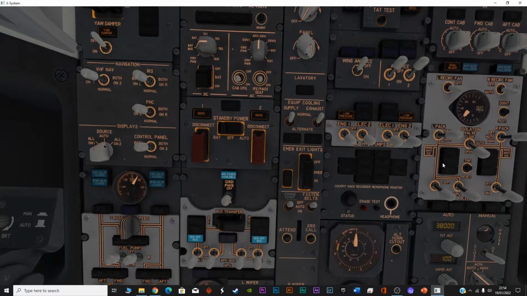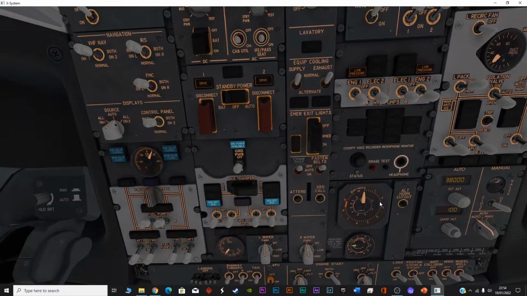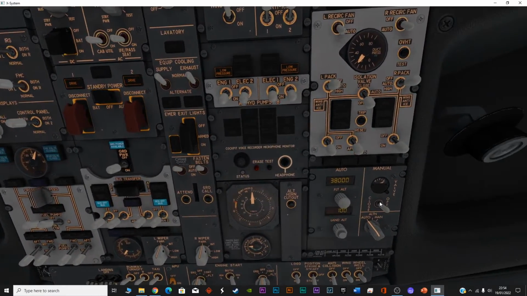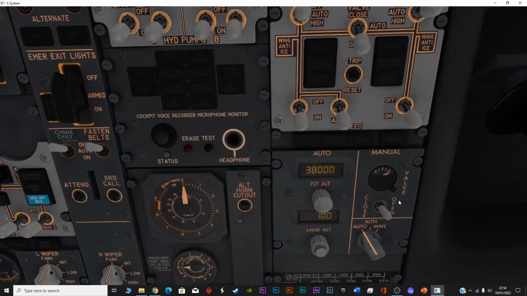Altitude overhead panel check. Okay, so this is something really important to check. I'll just show you.